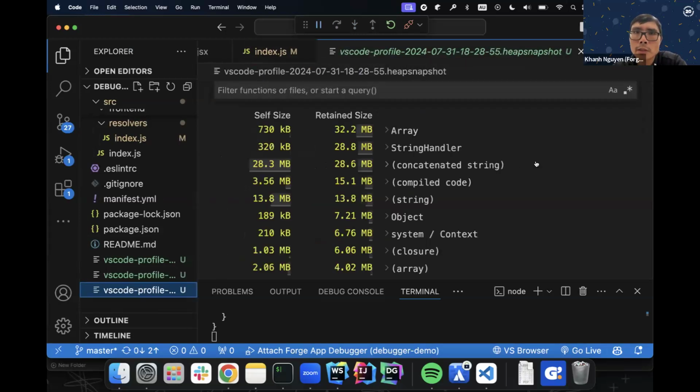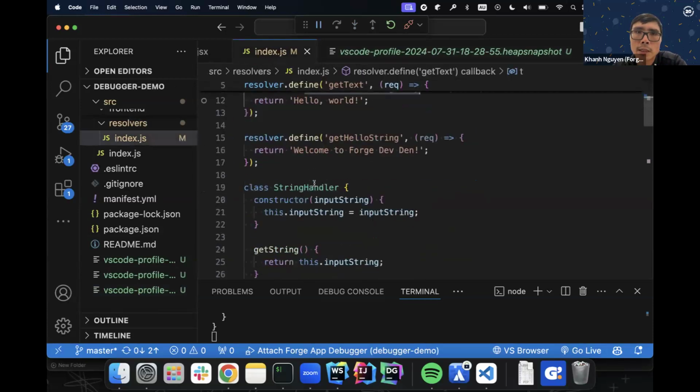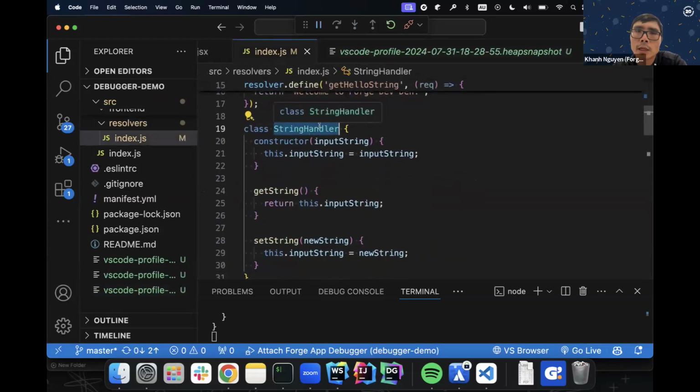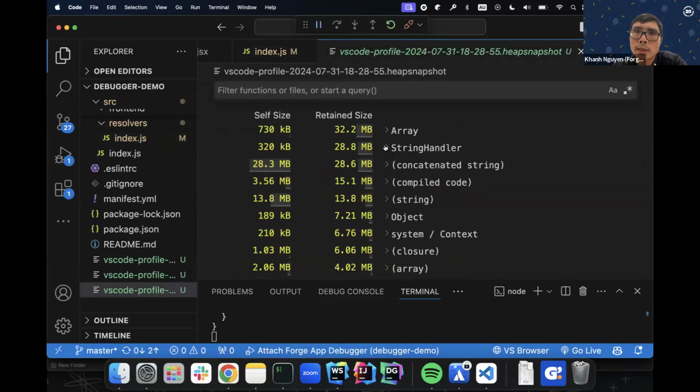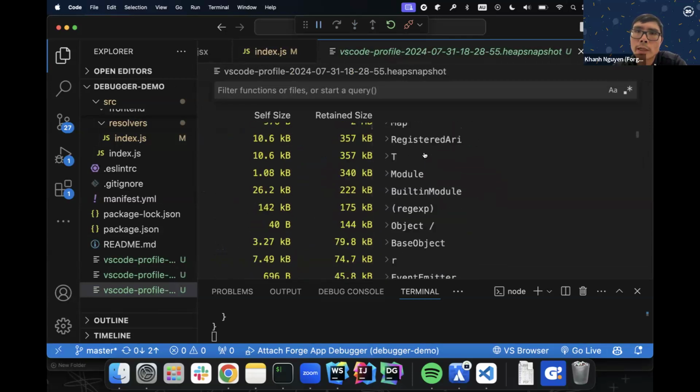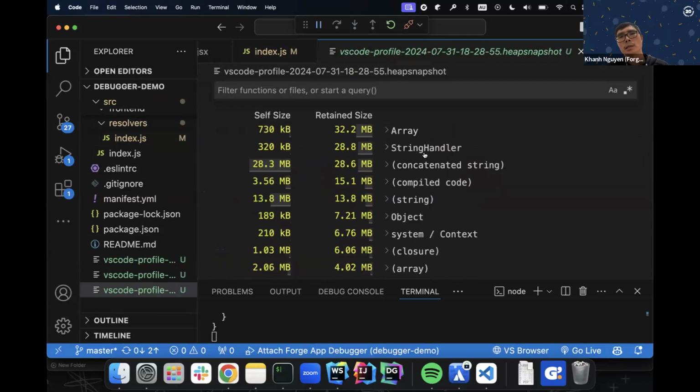Yeah, so that you can see, let me sort by retained size. One at the top is the string handler. This is the class that defines the program, the Forge trap code, and its stack total is like 28 megabytes. So this is some hint for us: based on that, we can identify which part of the code uses a lot of memory.